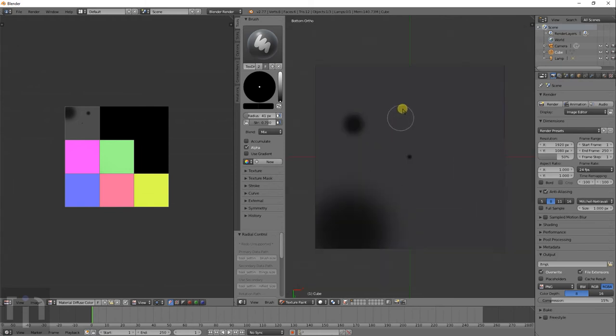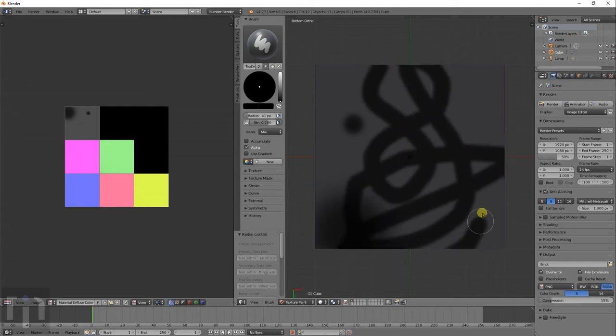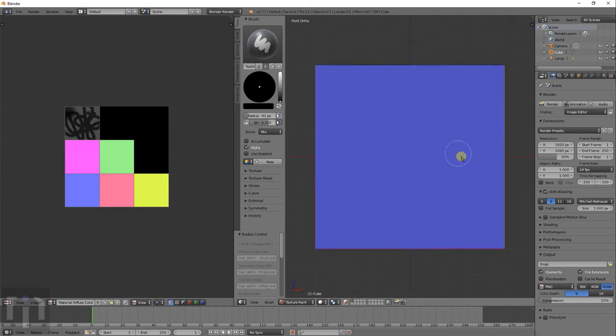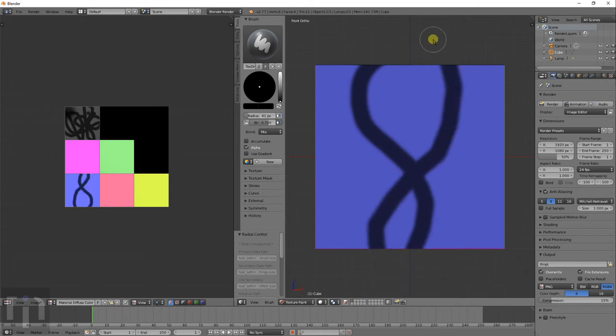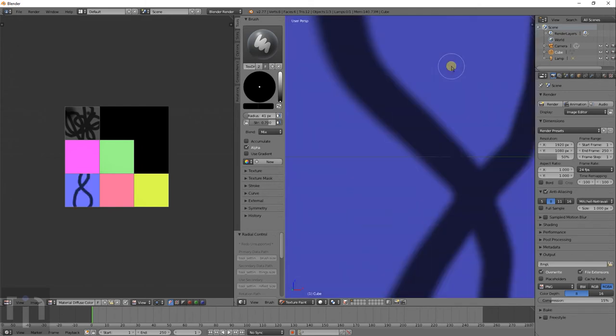So I'm actually going to show you how to do normal maps with Blender as well here. Basically, what you want to do is you can create texturing in normal maps. I'm just giving an example here.